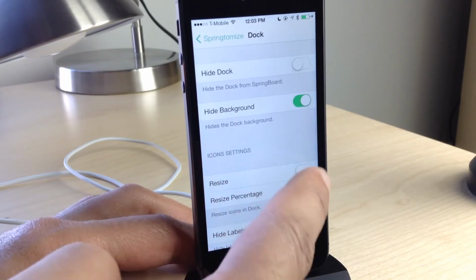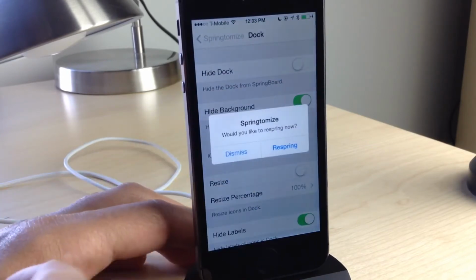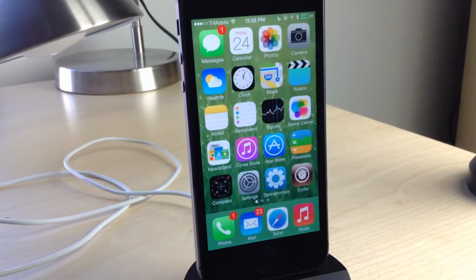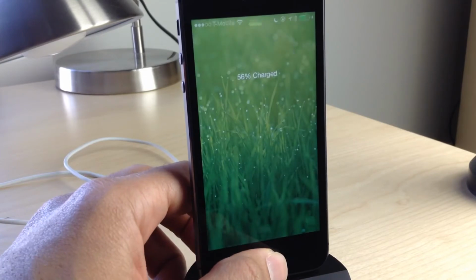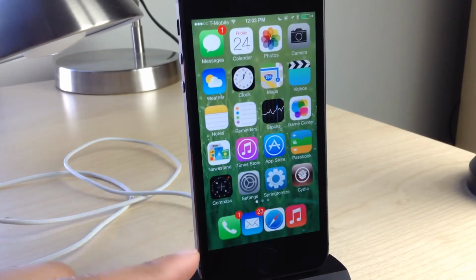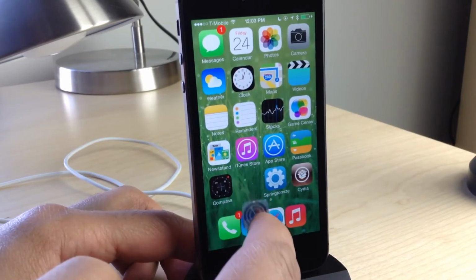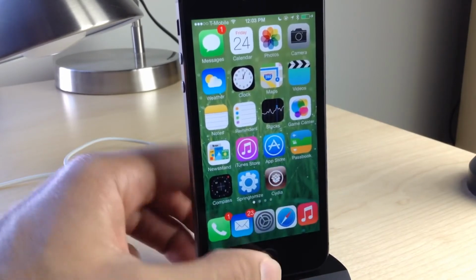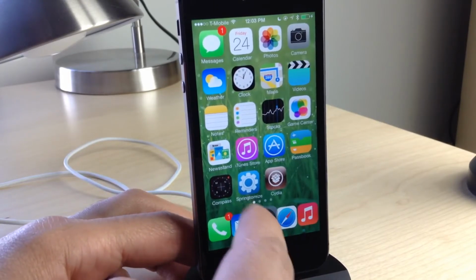We've changed up hide background, resize. We won't do that. Hide labels. So let's go ahead and respring. Let me show you what the dock looks like now. It should be a pretty big difference, especially since we hide the background, which allows us to see our wallpaper in the background of the dock easier. Just more visible, the wallpaper that is. So if you're a big fan of your wallpaper, this may be an option you want to enable to hide the background of the dock.